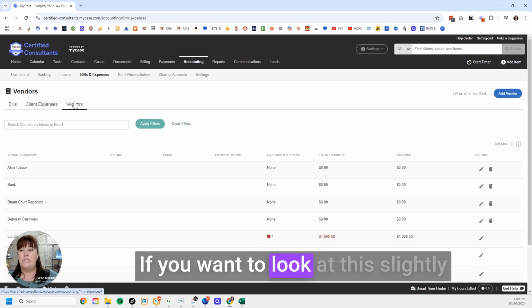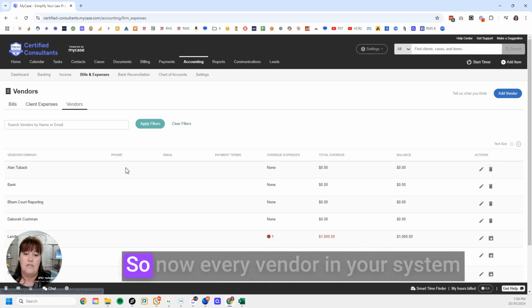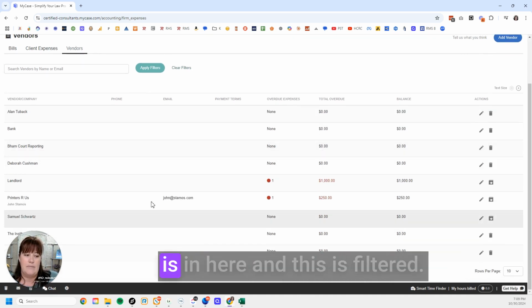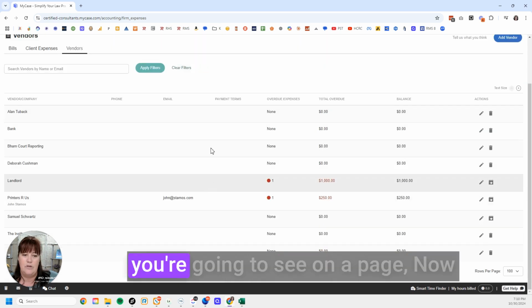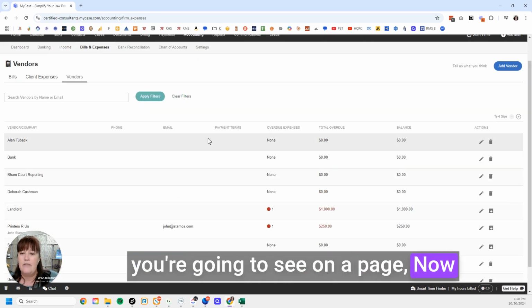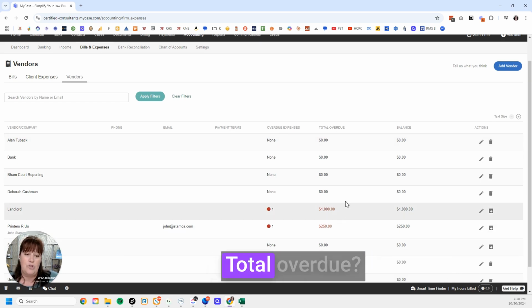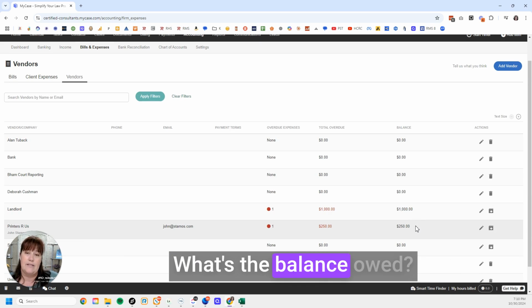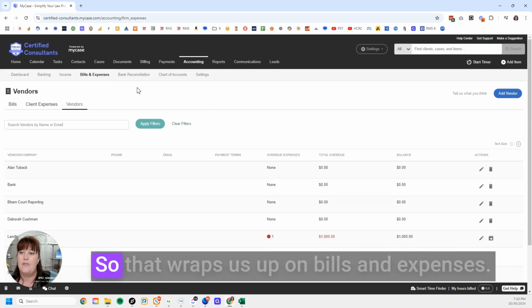If you want to look at this slightly different, here's a list by vendor. So now every vendor in your system is in here. And this is filtered. You can increase how many you're going to see on a page. Now you have information by vendor, what's overdue, total overdue, what's the balance owed, and then you can go and do edits from there. So that wraps us up on bills and expenses.